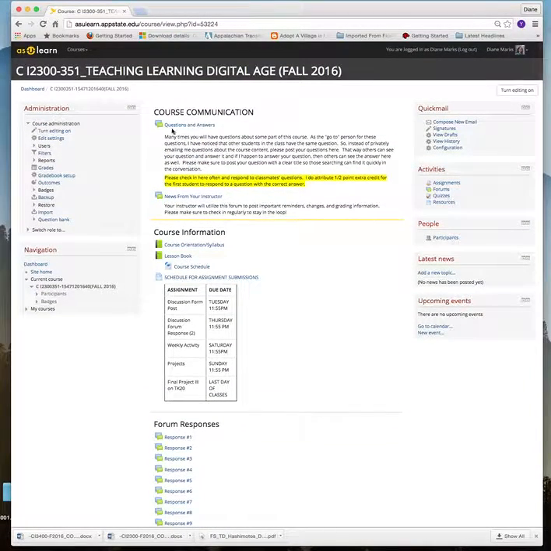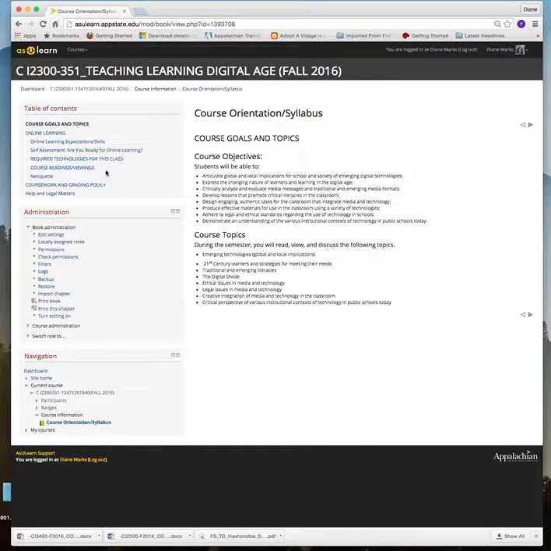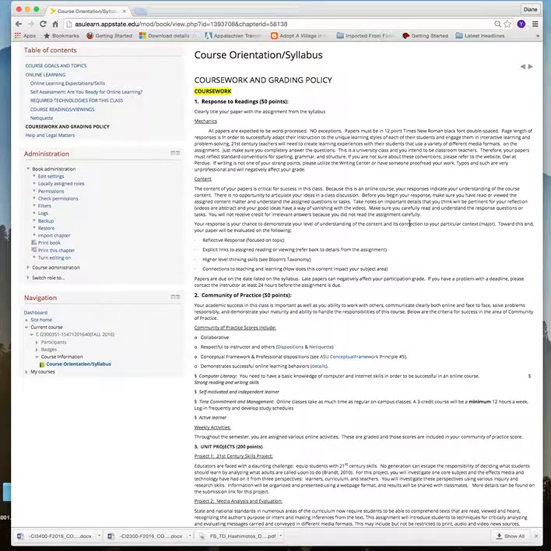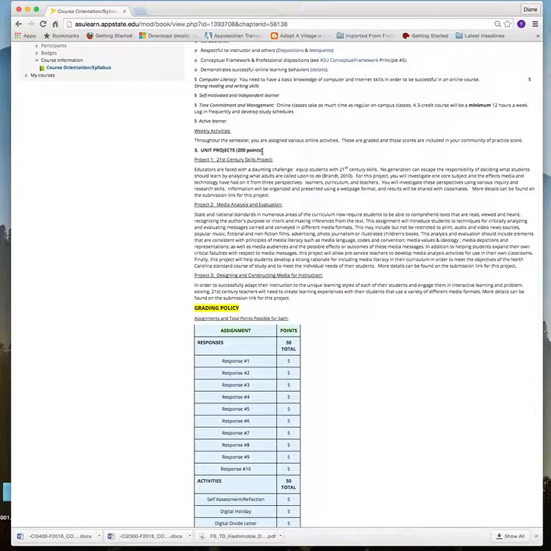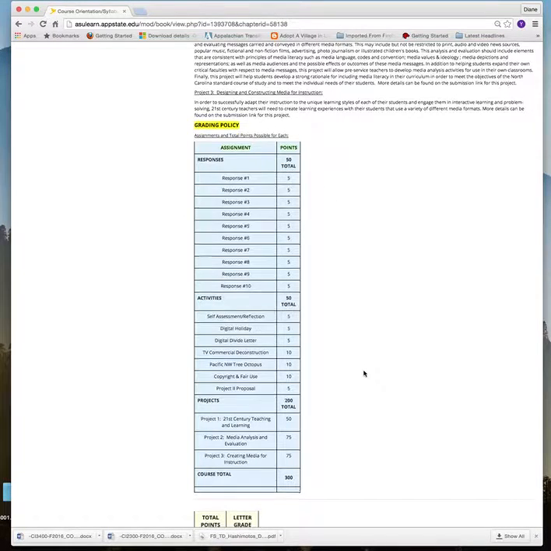Make sure that you note the coursework and the grading policy here. It talks about what the expectation is for your response to the readings, your community of practice score and how that's added together, your projects, there'll be 3 of them, and then here is a breakdown of the grading policy. Okay, so there's a total of 300 points, and you can sort of see how that plays out.